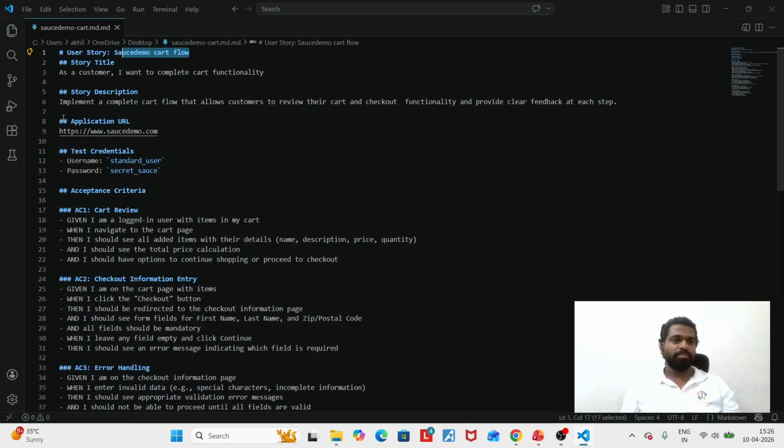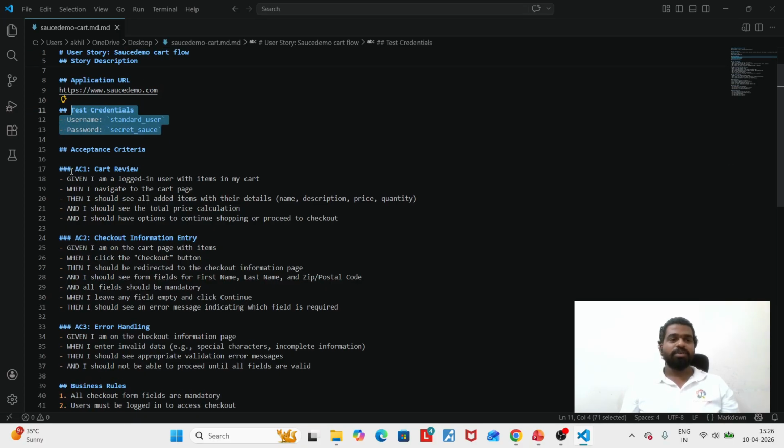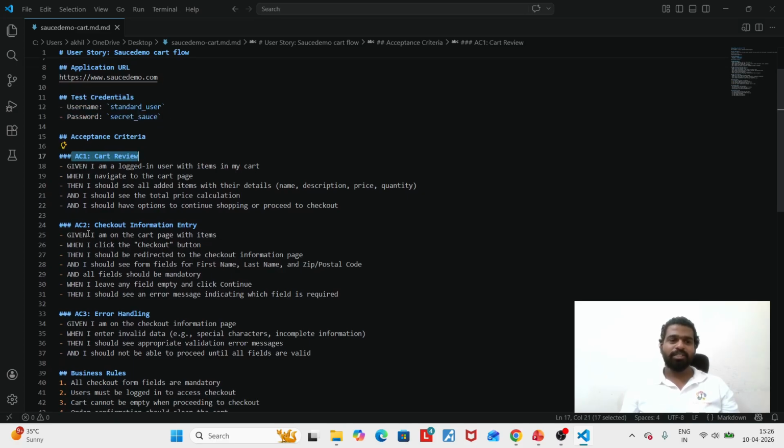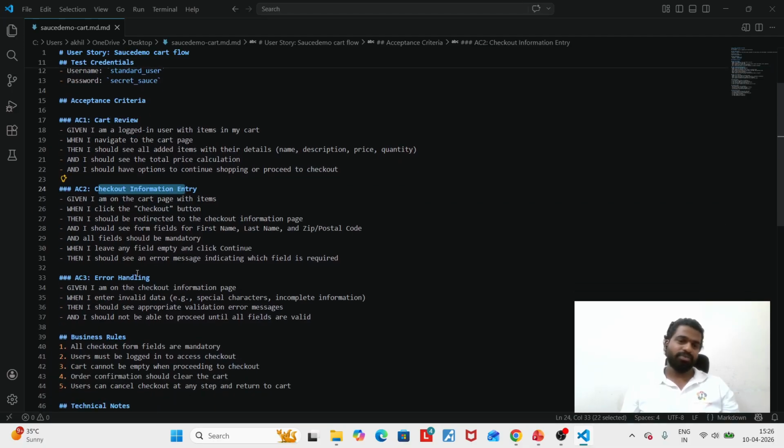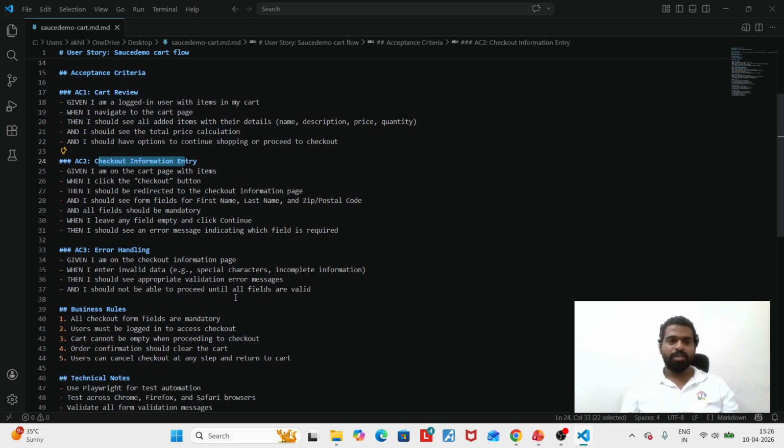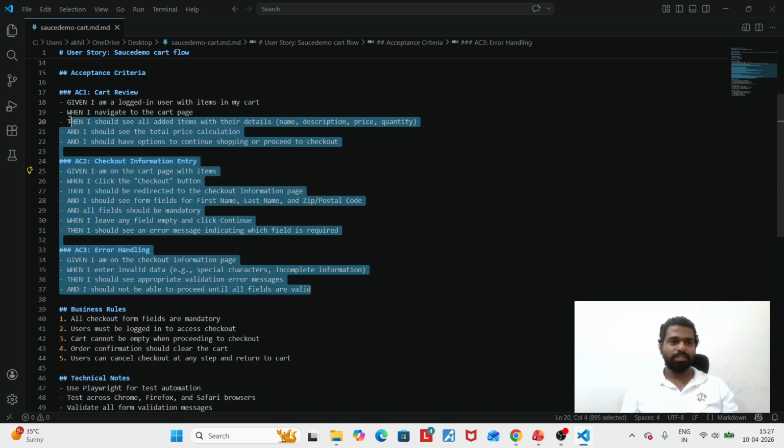And I have given the application URL followed by the credentials. Then I have given two acceptance criteria. One is related to cart review, and another is related to the checkout. And also I'm giving some error handling. If you provide invalid data and things like that, it will cover it. So these three acceptance criteria I'm going to cover as part of this tutorial.